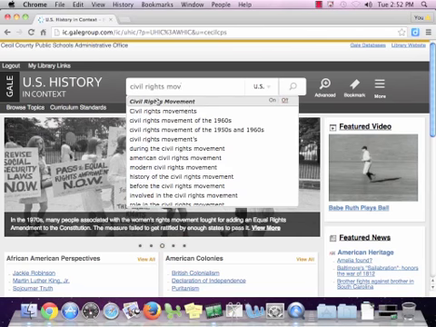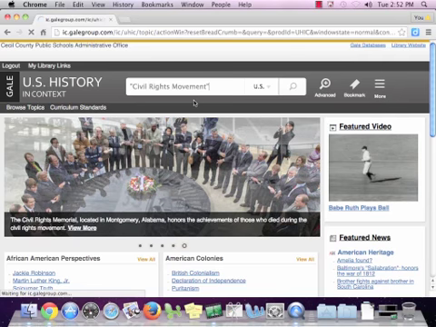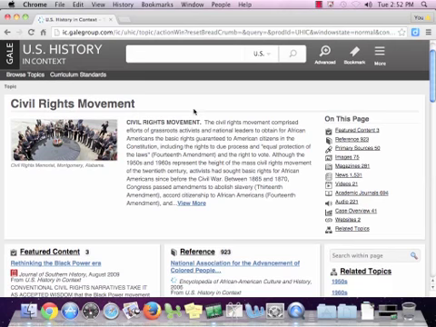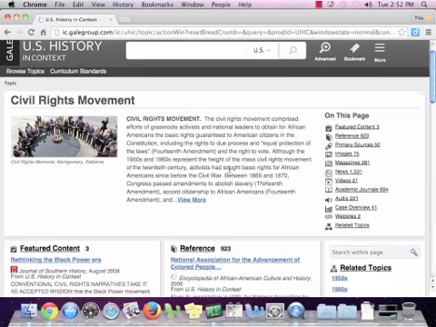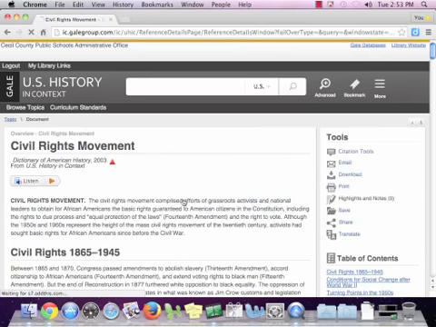You will notice that there is a bold font option. That is a portal page, and you want to go to that one. This portal page will give you an overview of the whole movement if you click View More. And that is a good thing to do, to get the big picture before you go researching the individual aspects of it.